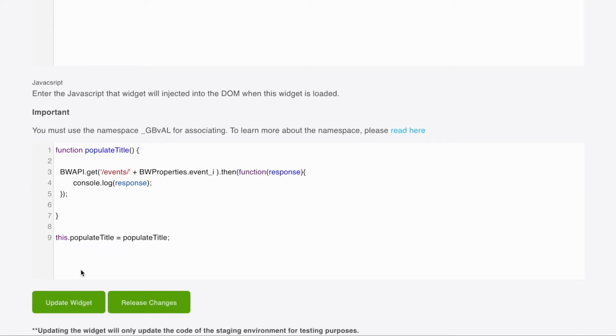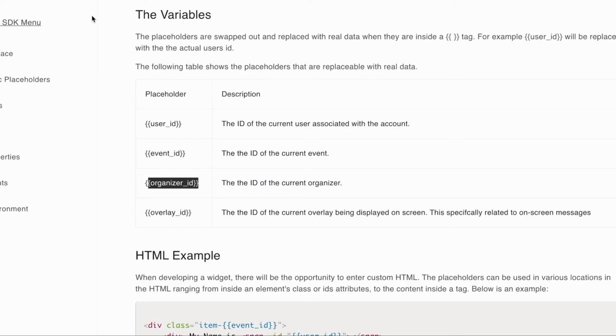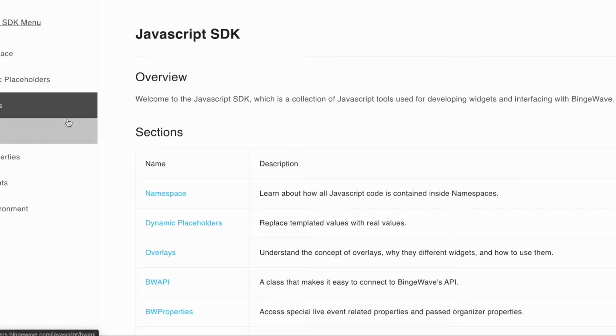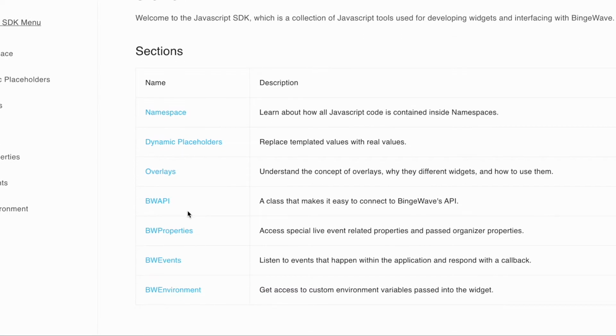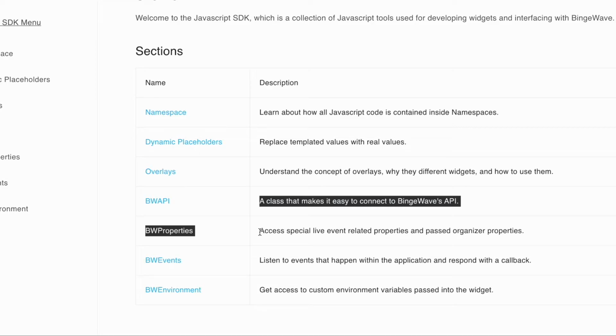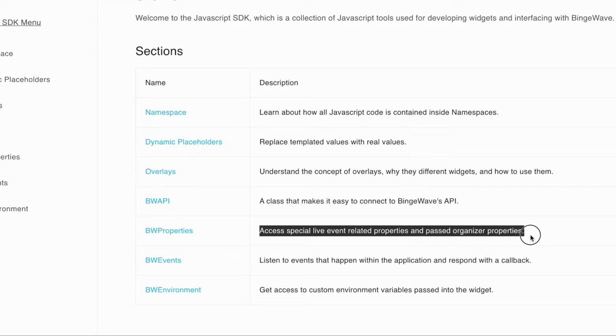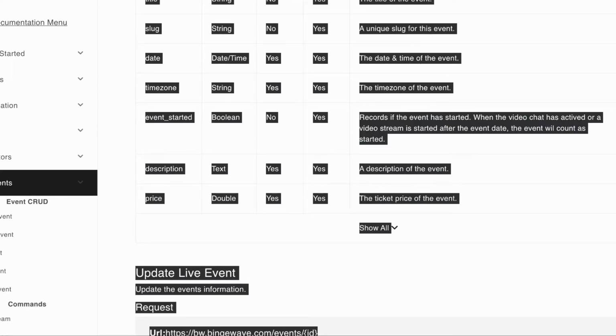Some of you might be wondering, where did this BW API come from? Where did BW properties come from? This is discussed in later chapters, but these are two elements that are part of the JS SDK, which involve calling Benchwave's API and also properties that are passed in to every widget that you will develop.